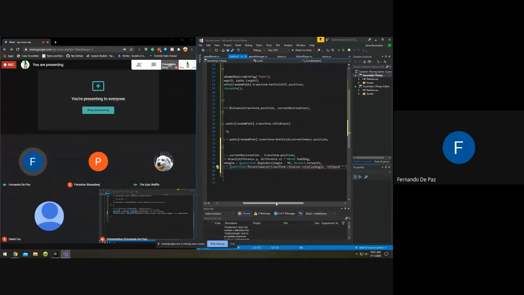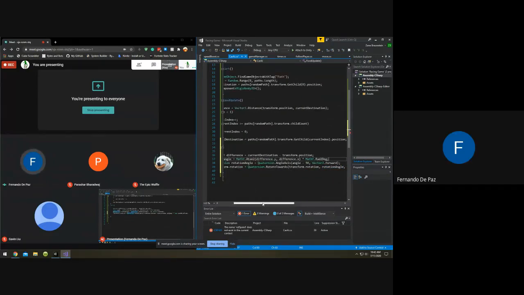It's a comma after rotation speed. I'm sorry, transform that rotation. Oh, right here. Yeah, it's a comma. Okay, thanks. So your from is transform that rotation. Your destination is rotation angle.